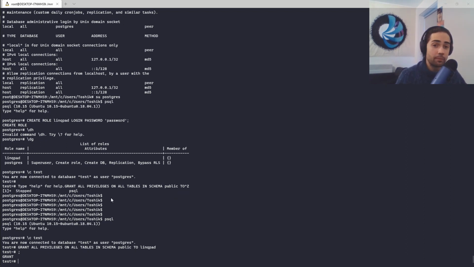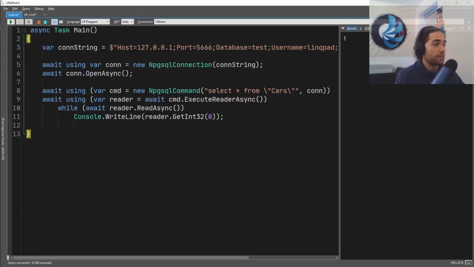So now that we've given it permission, let's go into linkpad. We can run the command, and again, we can access the database. In the future, when we're deploying to our Linux server and we set up a user, we set the appropriate permissions so the user will not be able to delete the whole database. He will just be able to interact with the tables there.